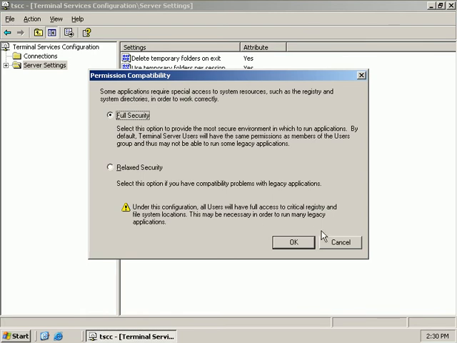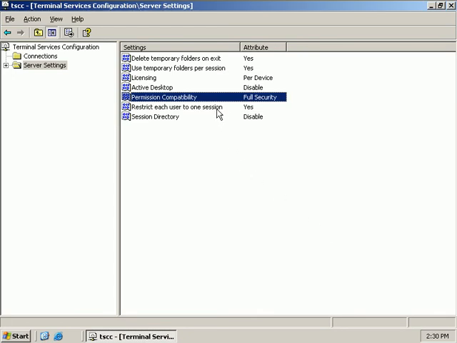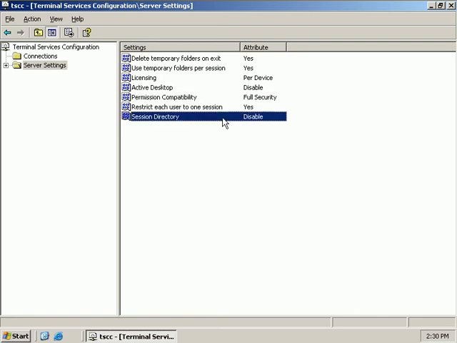Okay, our next option is to restrict each user to one terminal services session, and the default is yes. And finally we have session directory, which is disabled, and this is used to manage sessions in a clustered environment.